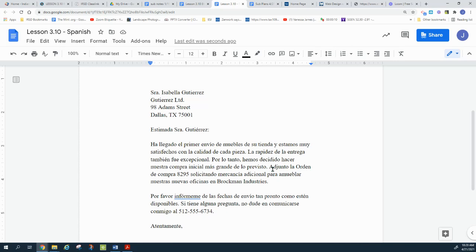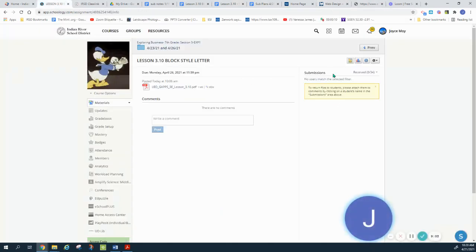Okay, so you're going to submit your translated document. So you're going to go to Schoology. Okay, you're going to go over here to Submit, and you're going to pick the one that says Lesson 3.10 Spanish, or whatever language you decided to translate it in. And again, if you would like to translate it into something different, please do. It'd be kind of fun.